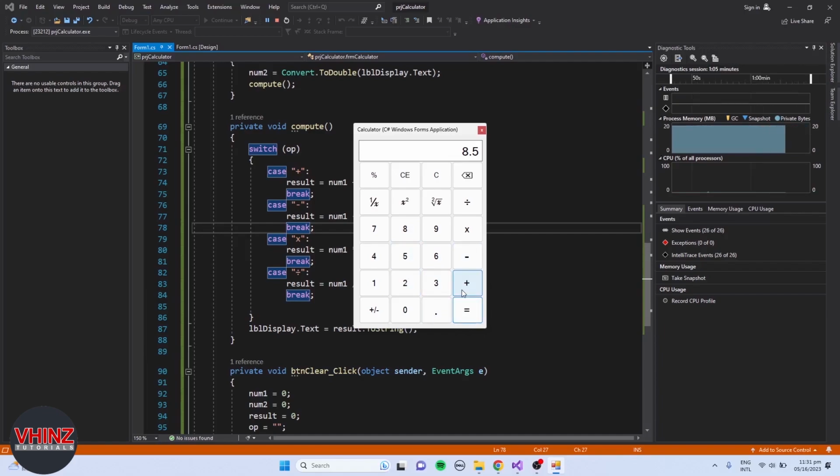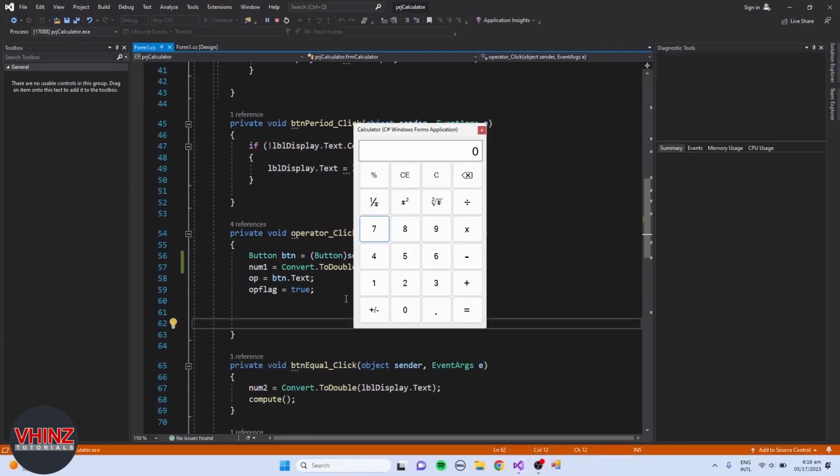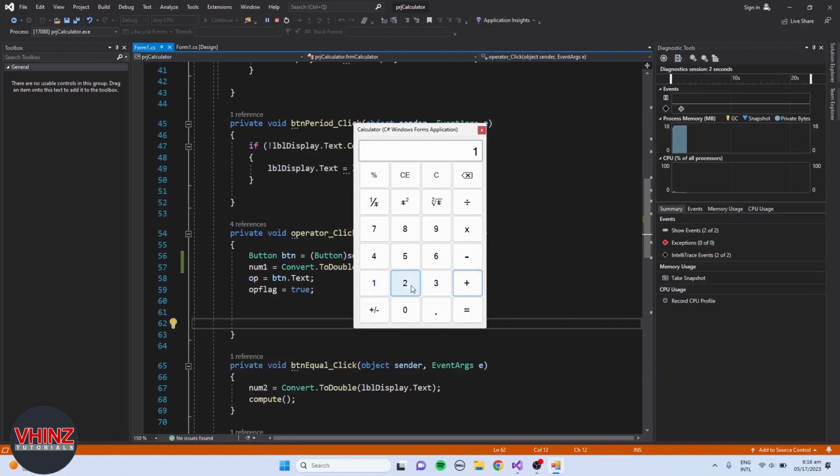Okay, so the calculator is now able to perform four arithmetic operations: addition, subtraction, multiplication, and division. The calculator should be able to perform continuous computation when an operator and number are clicked continuously. For example, if I click 1 plus 2 plus 3 plus 4 plus 5, then click the equal button, it should return 15. But now it just returned 9.